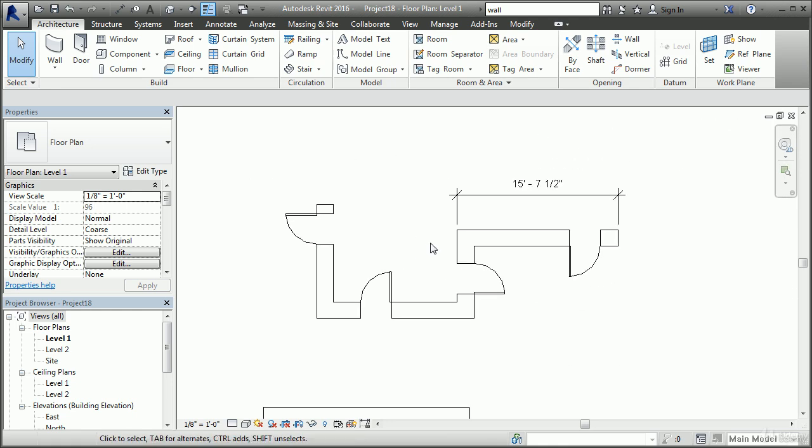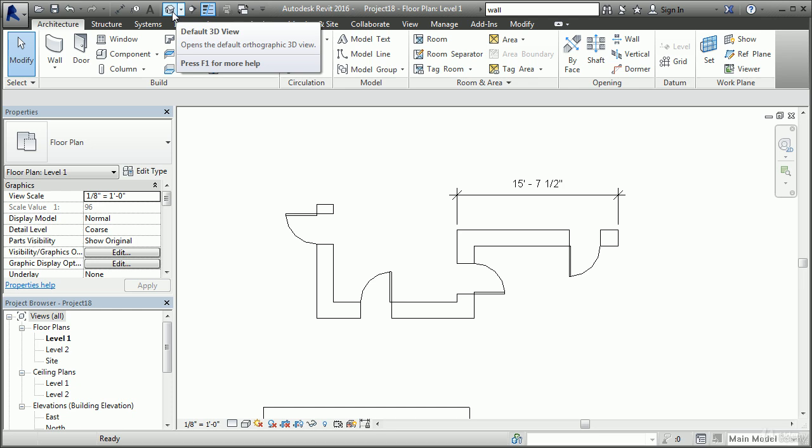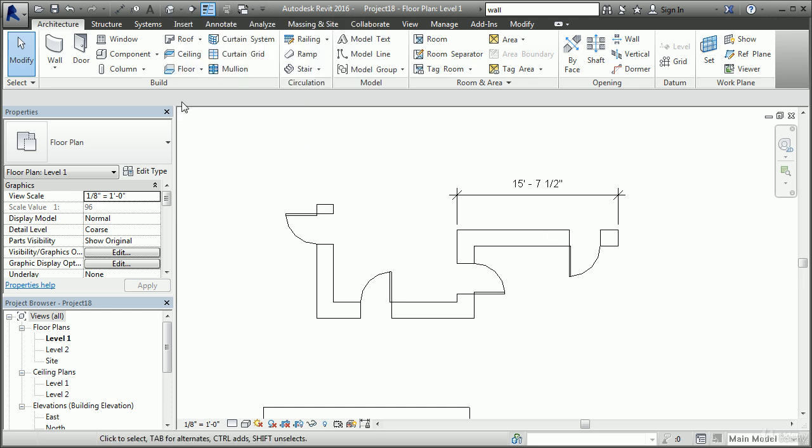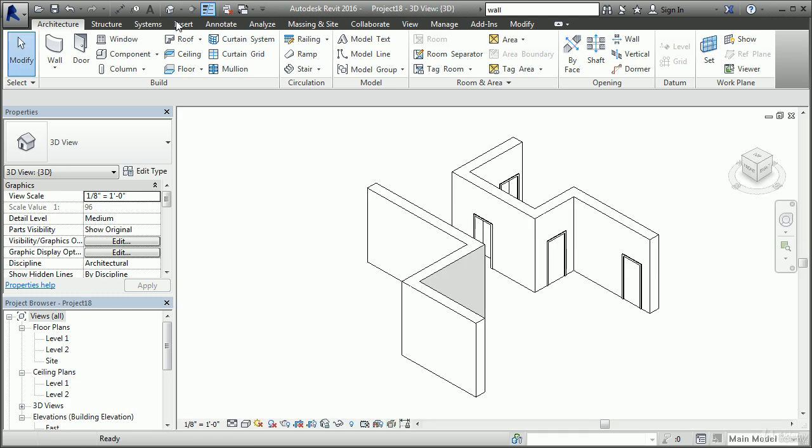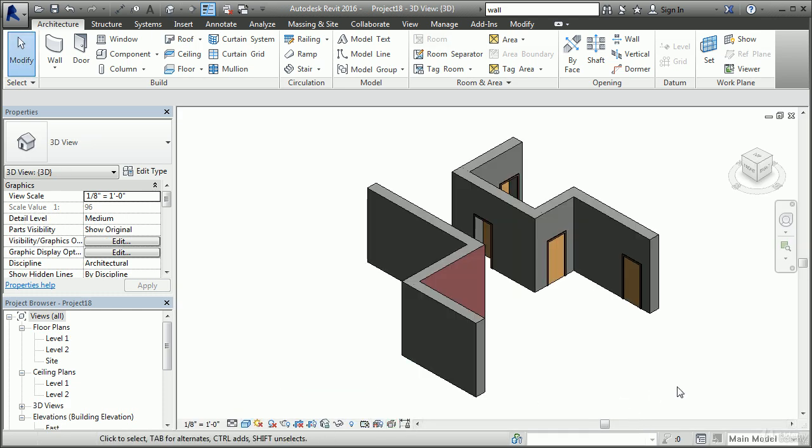Now if you want to get a 3D view of your model, you're going to see a few new controls, and the easiest way to get to a 3D view is to reach up to the quick access toolbar, and there's a little icon of a house, and that's going to set your default 3D view current. And when I pick my default 3D view, it shows the building elements in 3D. We can shade this to see what we have here.